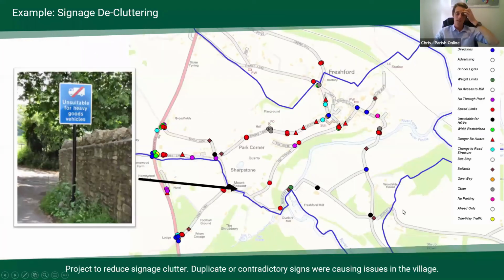It can also be used for maintenance and strategic projects here. So this parish down in Freshford in Somerset, they used it as an opportunity to map where all the signs were in the parish, because they were getting really cheesed off with the local authority coming in and putting in duplicate signs because there was no communication between the two.